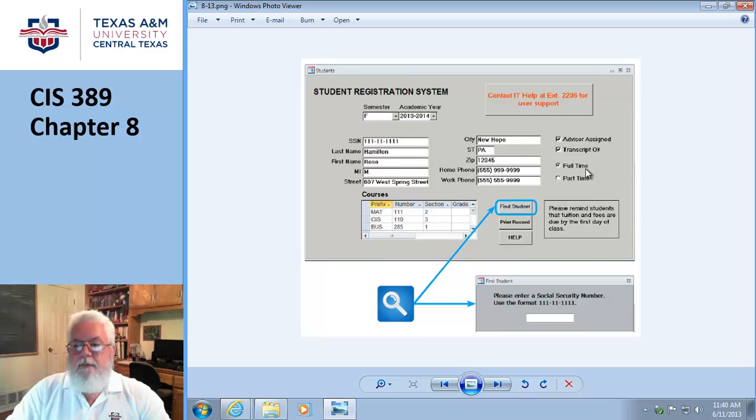Okay. So use these kind of scenarios, toggle buttons, check boxes, command buttons. And for example, this find student thing isn't already in my screen.